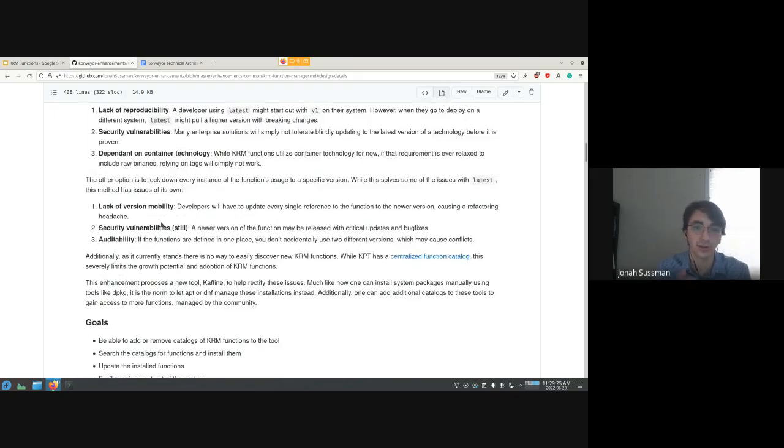Another option is you could just lock down the function's instance to a specific version. But this has its own set of problems. It doesn't have any version mobility. You have to go through each individual reference and update it on your own. Also, there are still security vulnerabilities, because what if you have version 1 and then version 2 comes out and version 1 turns out to have a security hole? You have to now go in and update, and then you have tech debt. And then finally, auditability. If all your functions are defined in one place as opposed to scattered around, you don't accidentally use 2 different versions. You can just have one version and know that's your issue.